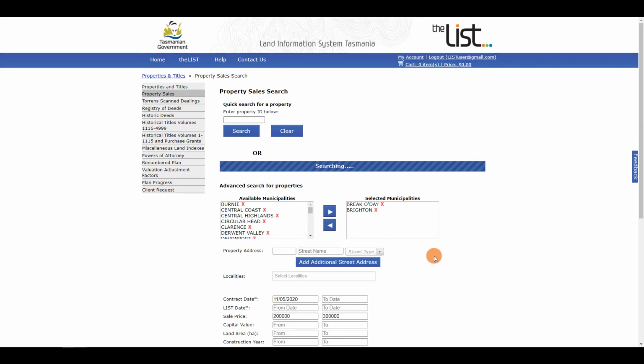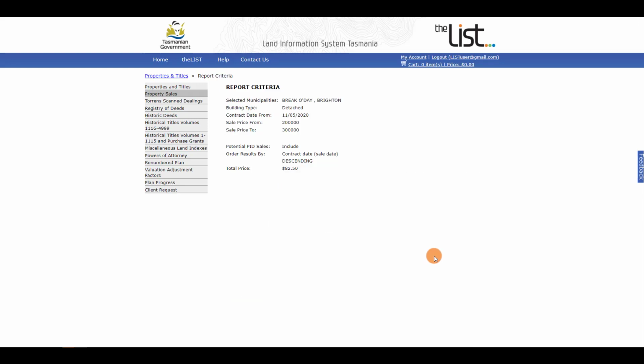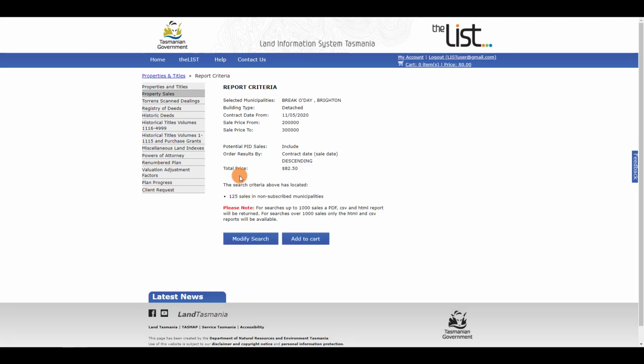As with the Quick Search, your report criteria will appear. Check that you're happy with the level of information and the number of sales your search has provided. If you wish to proceed with purchasing the property sales report, click Add to Cart.